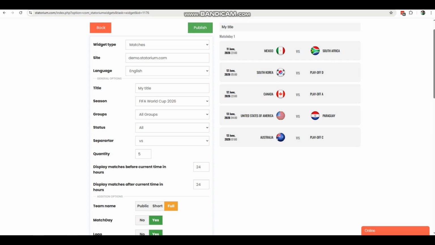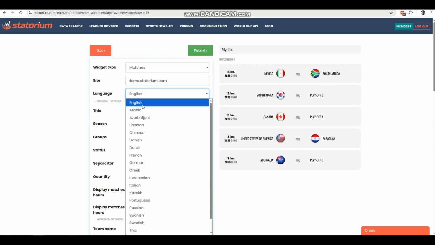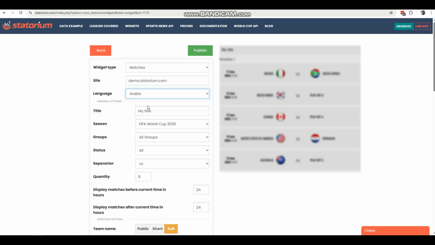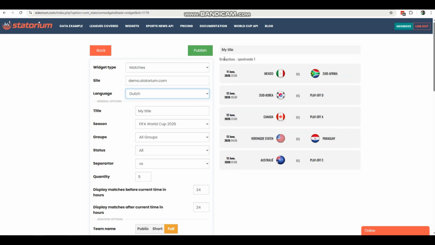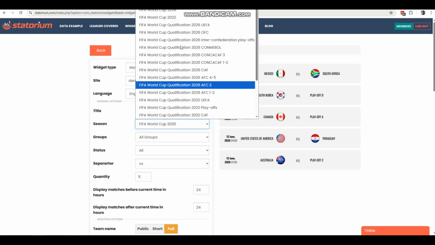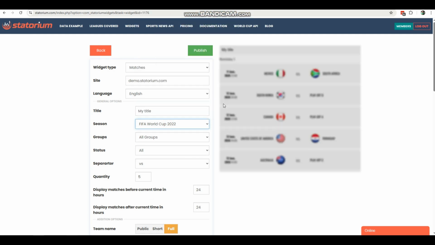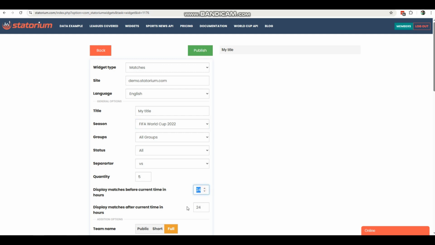So I can change the language here. So for example, if my site is Arabic, I want to show it all in Arabic, or let's say Dutch. You see they have the match day name translated to Dutch, and it is not available in Arabic. If that is the case, you can contact Statorium team, they will help you with that. So I might select the previous cup, but remove the filters by group.